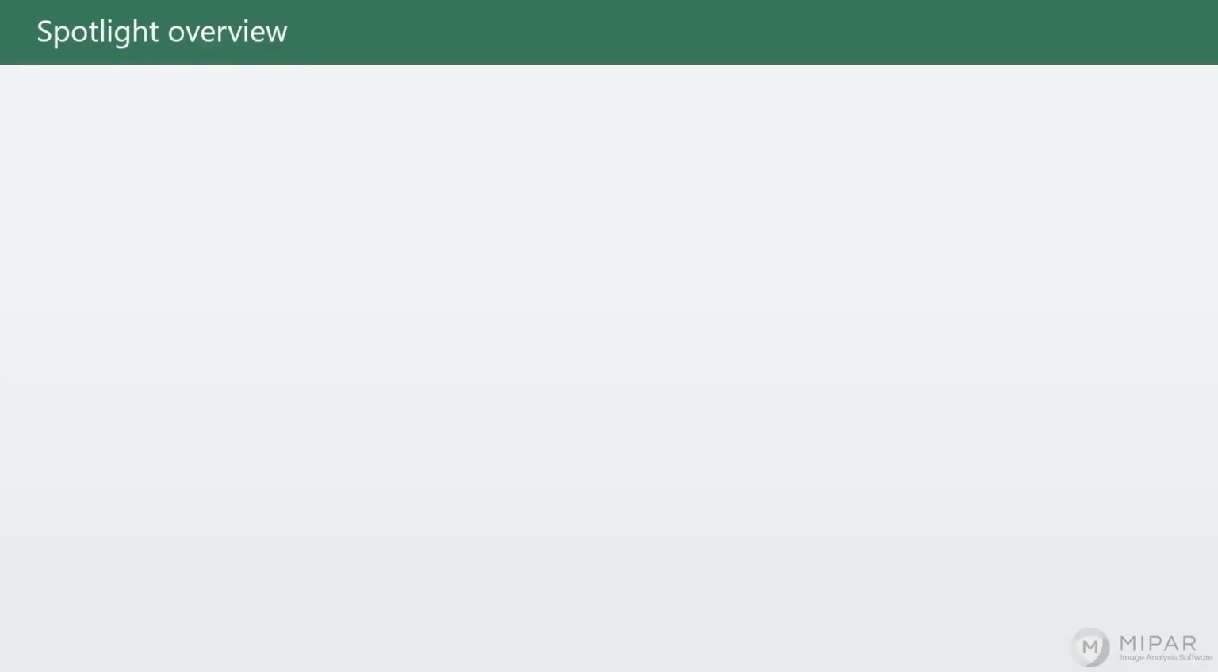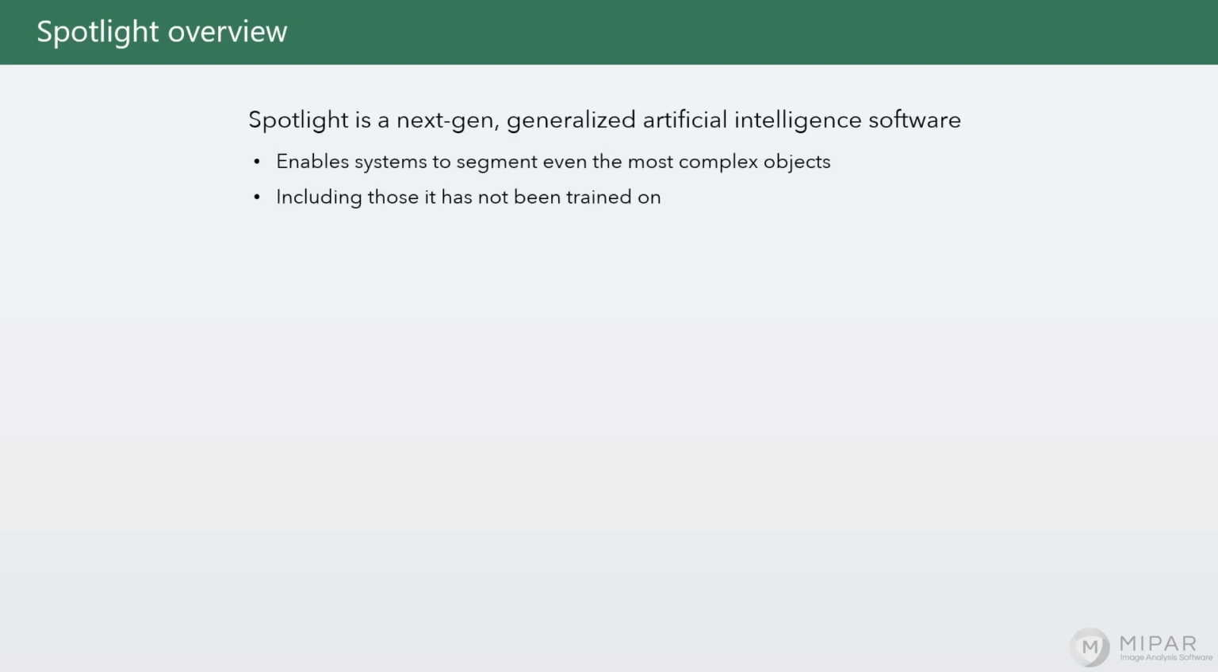Thanks, Lawrence. So first I want to start with a quick overview of Spotlight for those unfamiliar. As I hope you'll see, it is a groundbreaking generalized artificial intelligence software that enables systems to see objects of all kinds, much like humans do, even and especially if it's never been specifically trained on what you're showing it. Now, the most important part is how we've integrated it with the rest of the platform. It's been integrated in 2 ways.